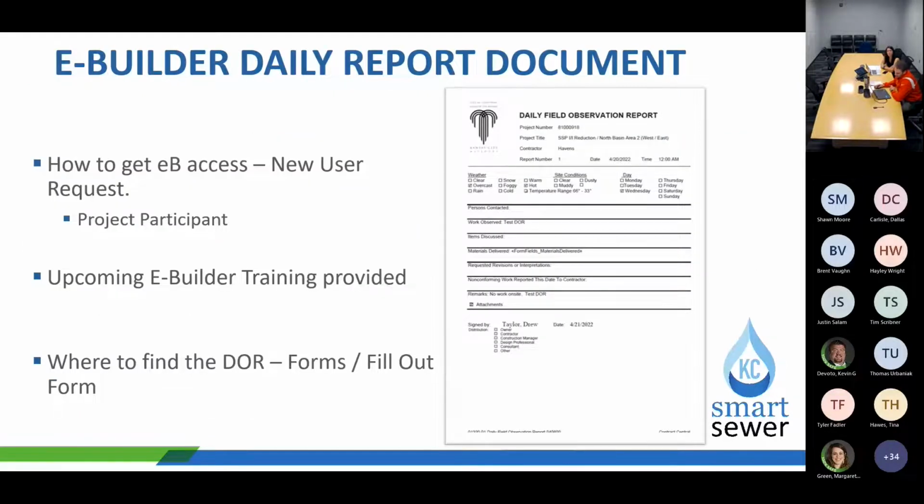So, how to get eBuilder access. As an RPR, once you've been assigned to a project, just make sure that the city project manager is aware and has sent a new user request. That's done through a form within eBuilder. If you are the lead RPR, keep in mind too, if you have known assistant RPRs that are going to be active on the project, go ahead and get ahead of that and get them a new user request as well. For a couple of reasons.